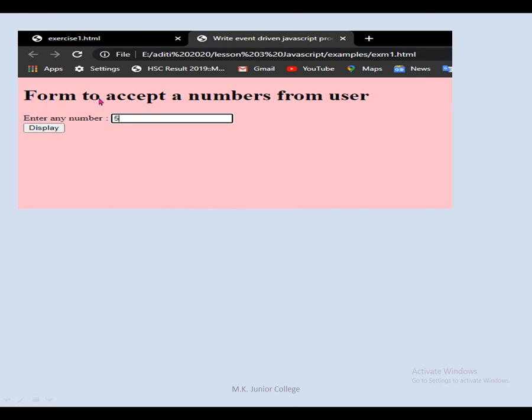Okay, here see, a form to accept a number from the user, with H1 you are giving: Enter any number. This is a small form with two elements, a text box and a button. Here you will get the entry number, and in front of that you will get a text box. The name of this text box is N1. You remember that. And what is the name of the complete form? F1. And here is a display button.